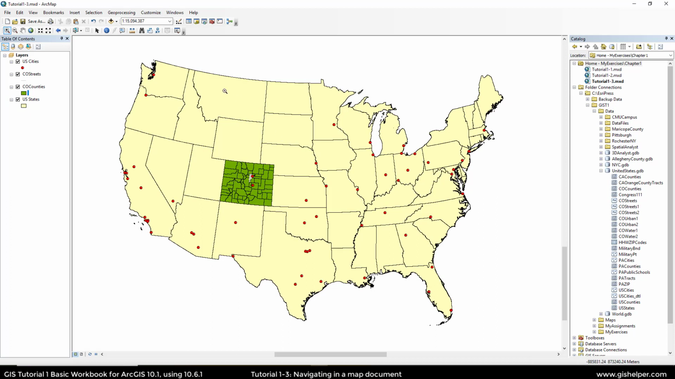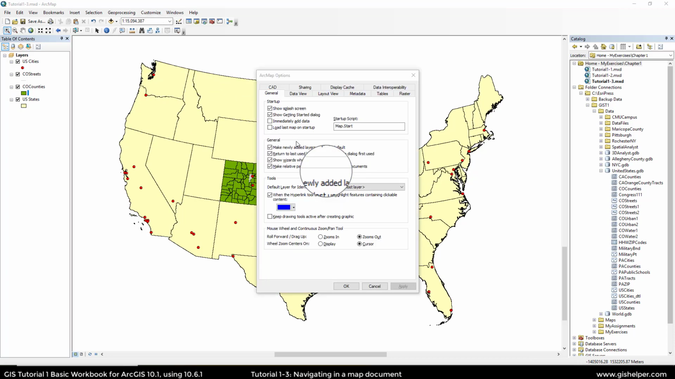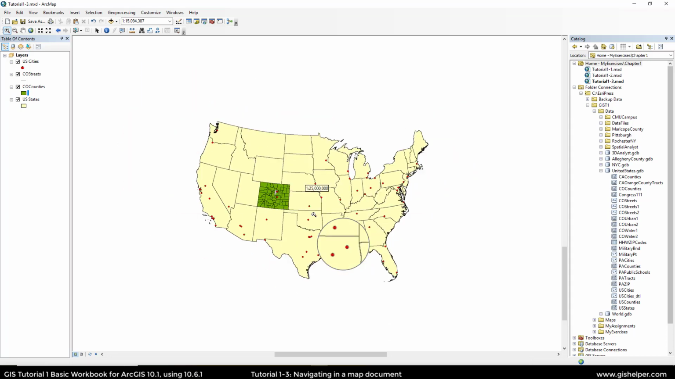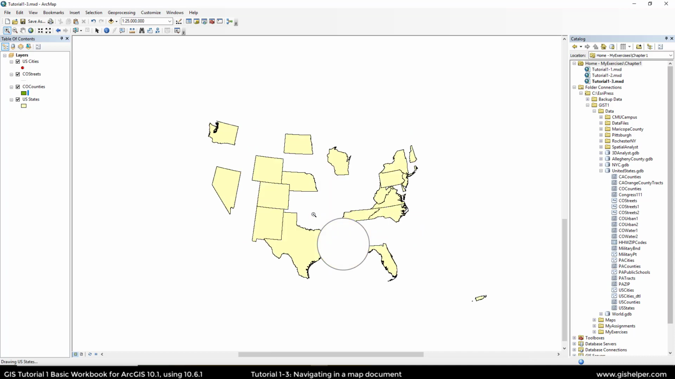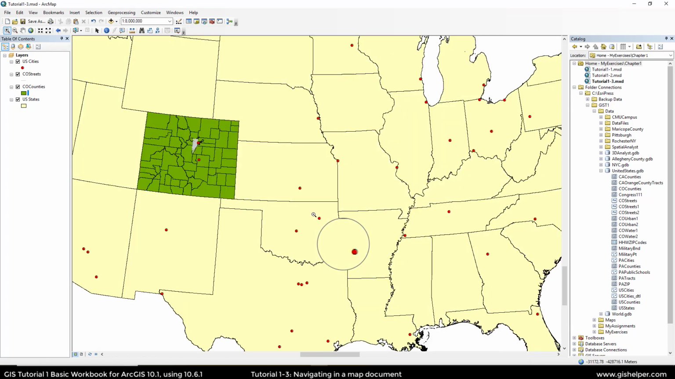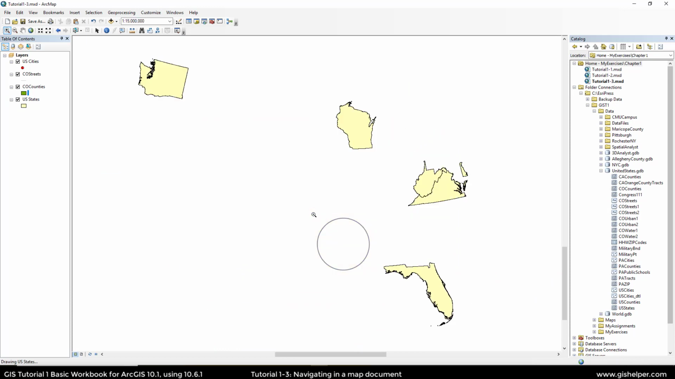Now we're going to go up to Customize, then Map Options, and you can see how scrolling will work in here. Down here at the bottom, the mouse wheel and continuous zoom and pan. If I roll forward or drag up, it zooms out. So if I'm pointing at something and roll forward, I should zoom out, and if I roll inward, I will zoom in towards where I'm pointing. So sometimes using the cursor could be a nice little shortcut.